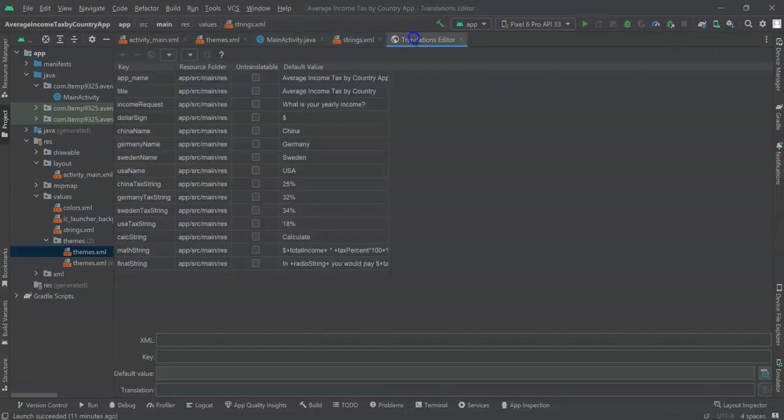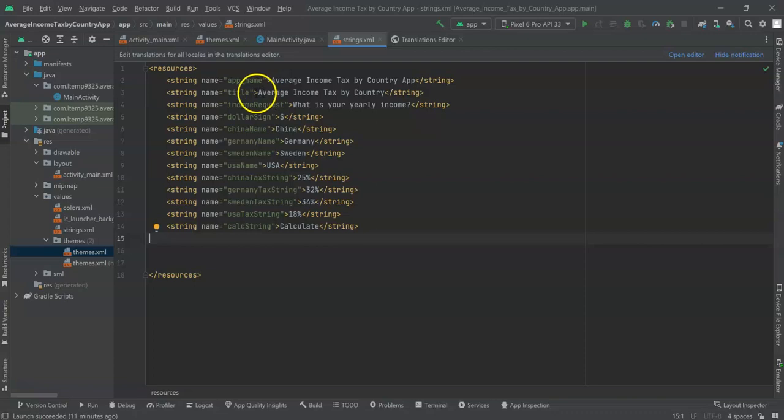Over here in my strings editor, I've got my title, just all the stuff to fill out, pretty much. Nothing special there.